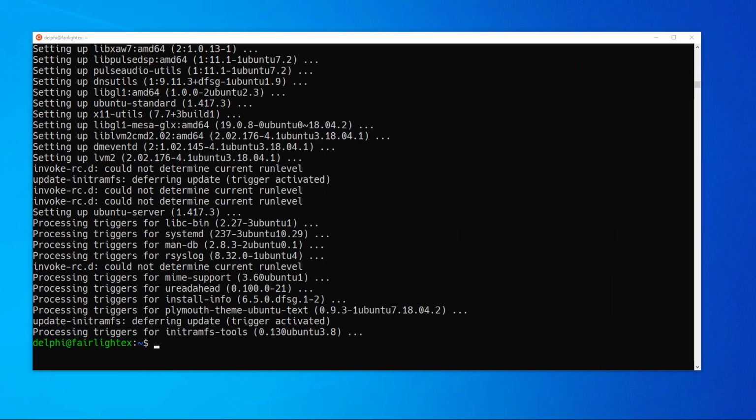And it's done. I realized after I did that, I probably should have done a full upgrade instead, which lets it remove things it doesn't need. It probably doesn't make a whole lot of difference.